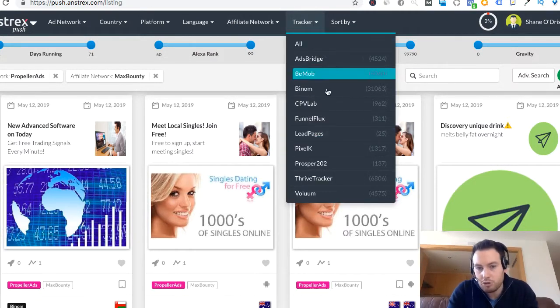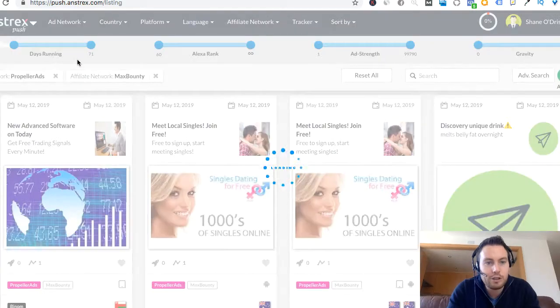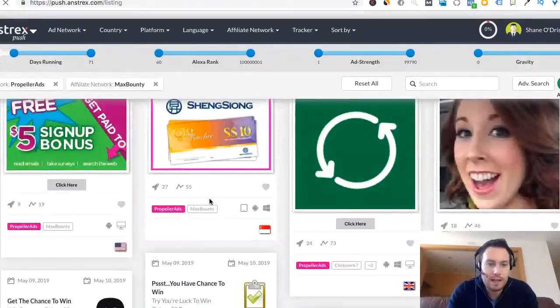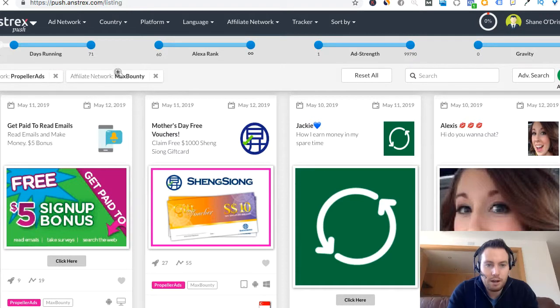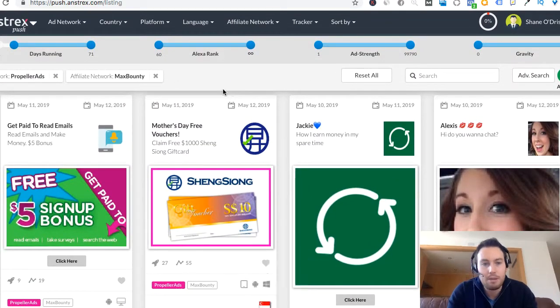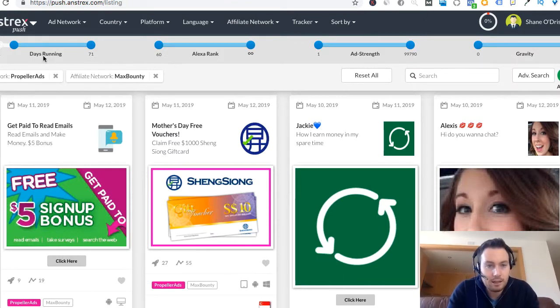So you can also look at it by tracker, if you're using Voluum, or you're using Prosper202, CPV Lab, Binom, BeMob, etc. And for this I'm going to change the filters here. This shows the number of days that this campaign has actually been running. If we have a campaign that's been running for quite some time, it's a good indication that someone running on Propeller Ads using Max Bounty is making money, because affiliates aren't going to run a campaign for days at a time if they're not making sales, right?